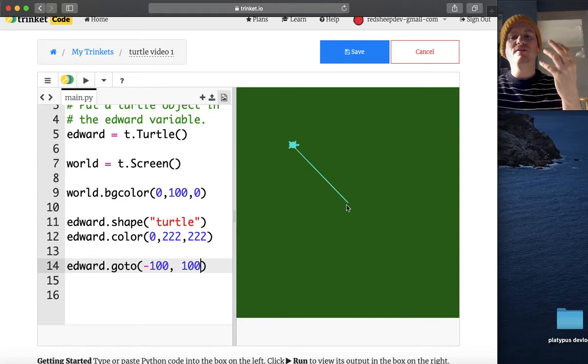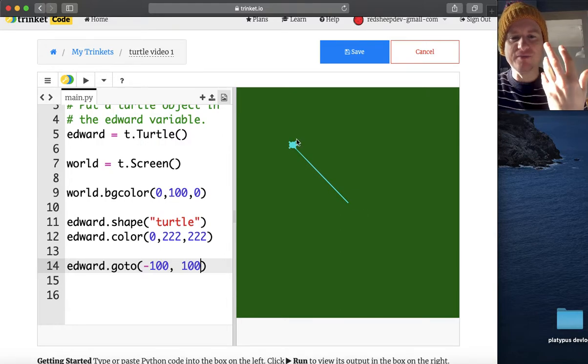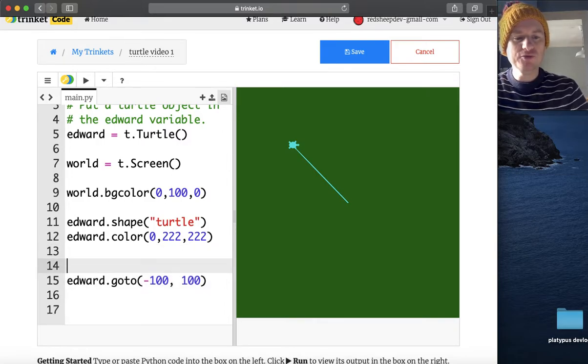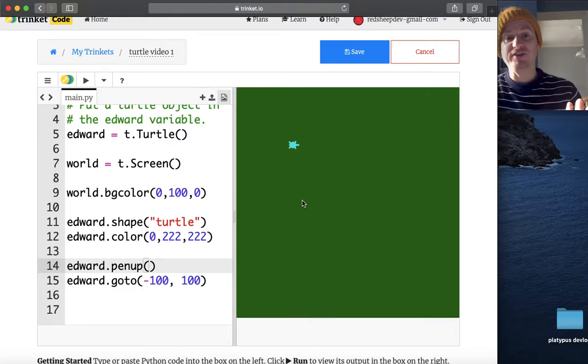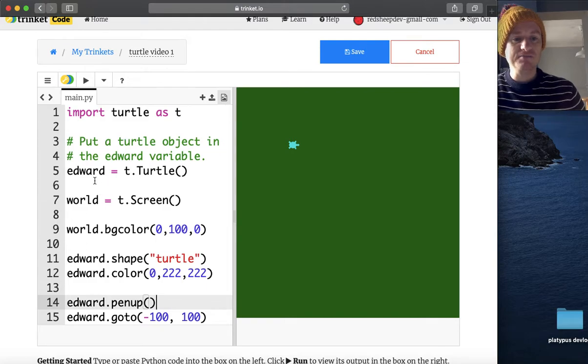Lovely. So it draws out a line up there and it moves Edward. Now, if I just want him to move without drawing a line, before I move Edward, let's just write pen up. So that changes the state of Edward so that he doesn't draw a line when he moves up there. That's perfect. That's what I want. So let's make a new turtle.